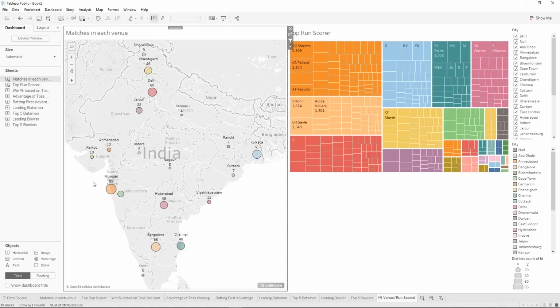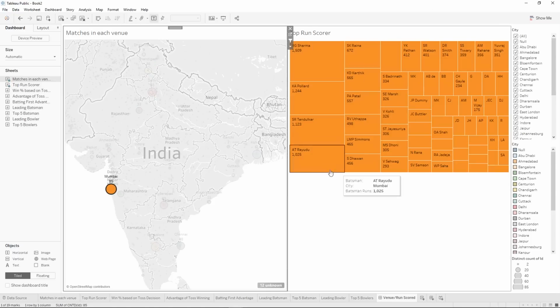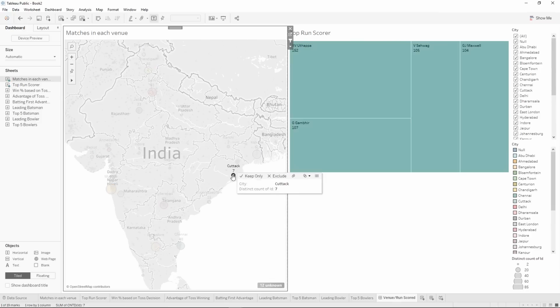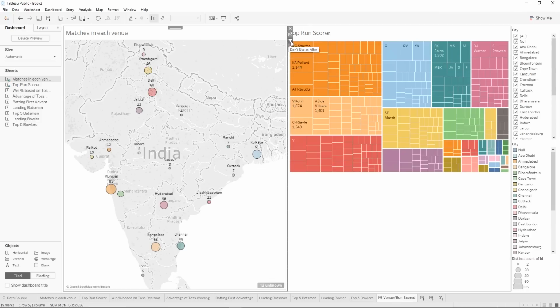So we can see how many matches have been done in different cities, and if we want to see, well, who are our best players in Mumbai, it will filter down to the top run scorer. So that's called an action. So let's get rid of that, and we'll look at doing it manually as well.